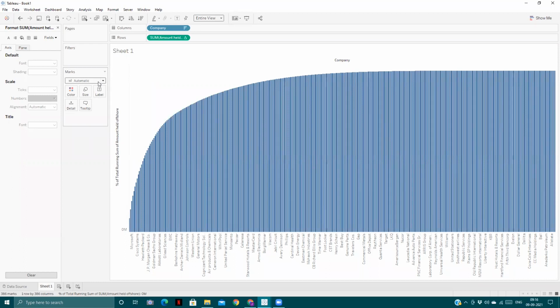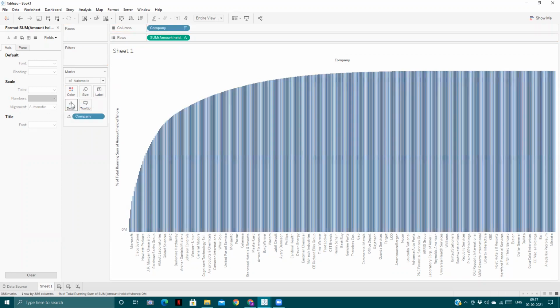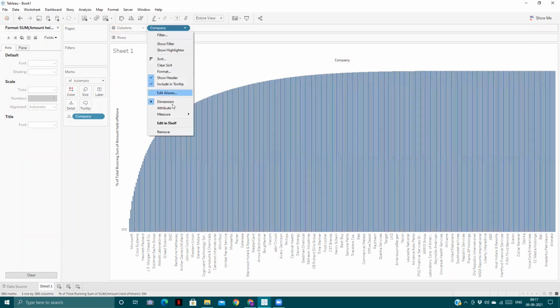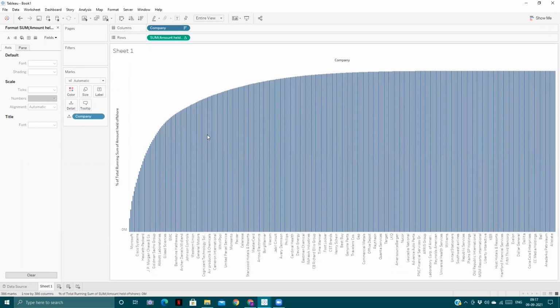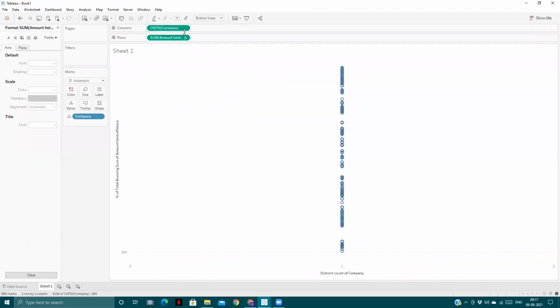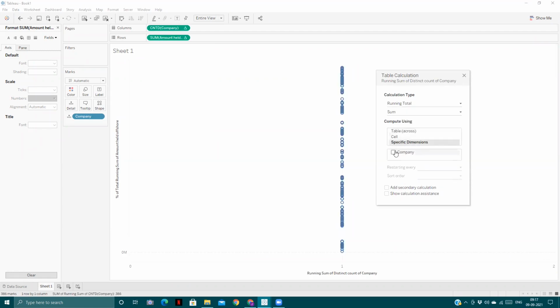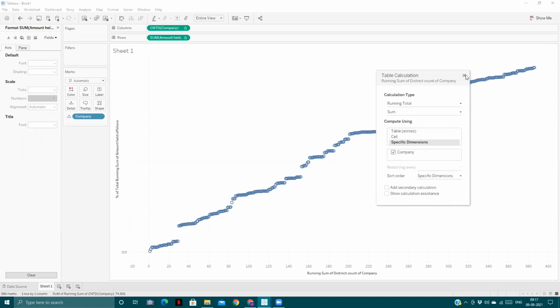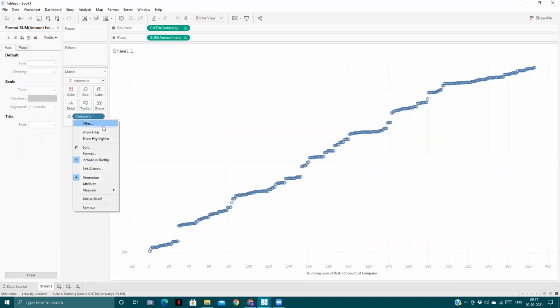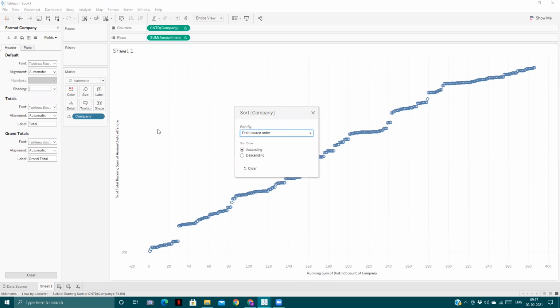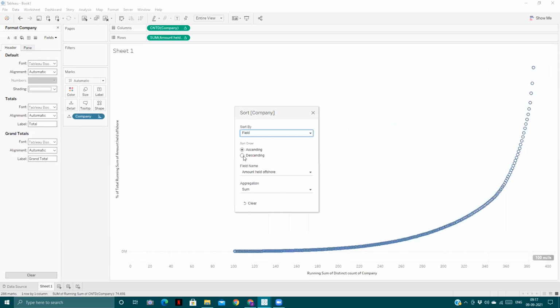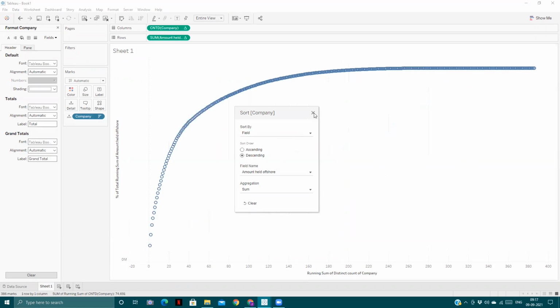Now we will have this in the details section. Copy this field in the details section. Convert this one to the count distinct of the companies. Now we will go with the table calculations. This one is also a running total, and this one will also be based on the company name. We'll do the same sorting in this one also, by the field, ascending, amount held offshore.